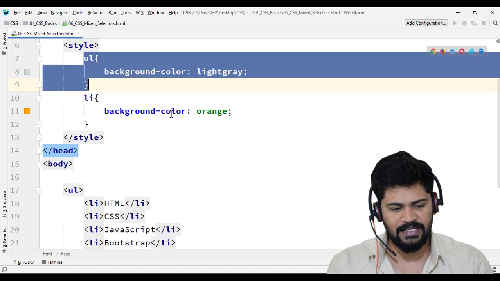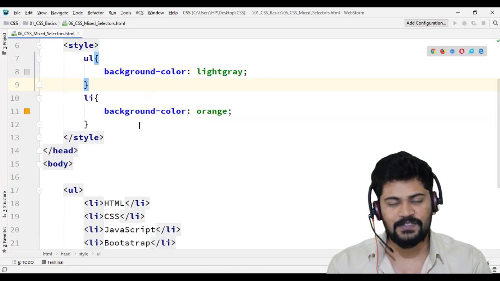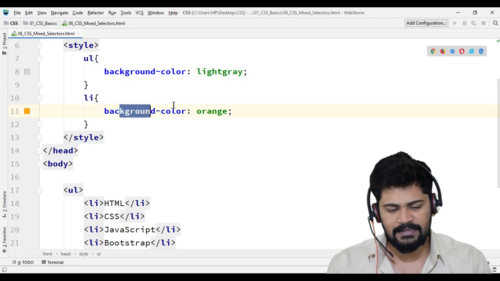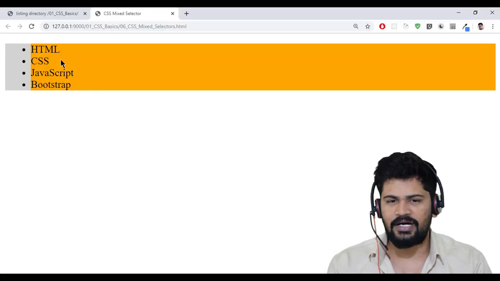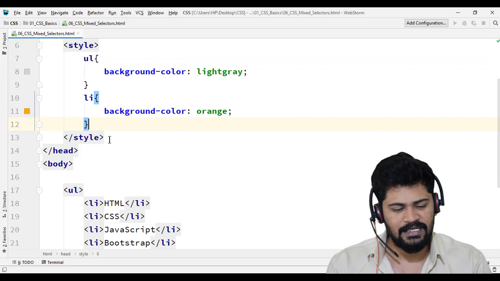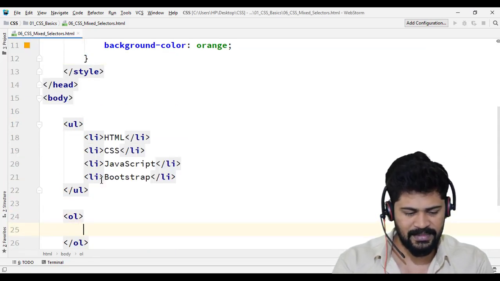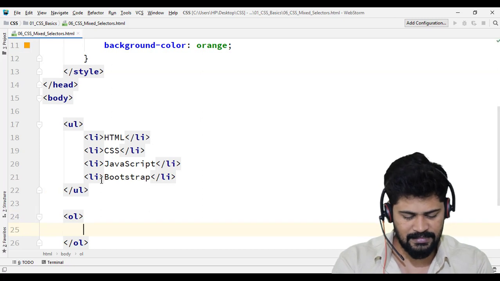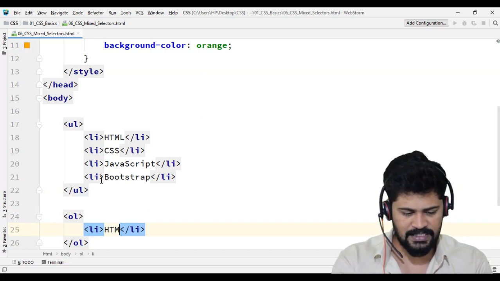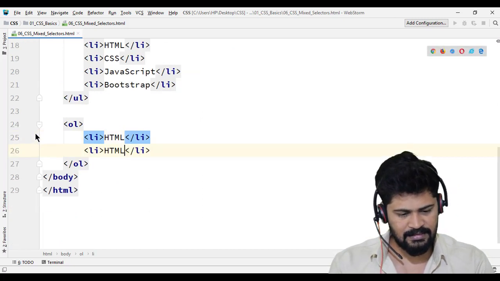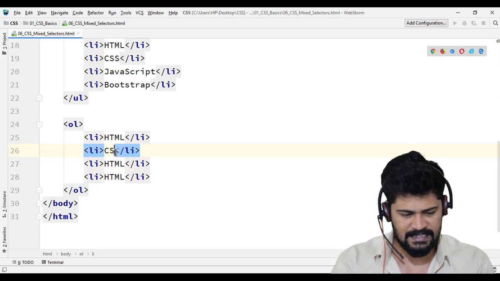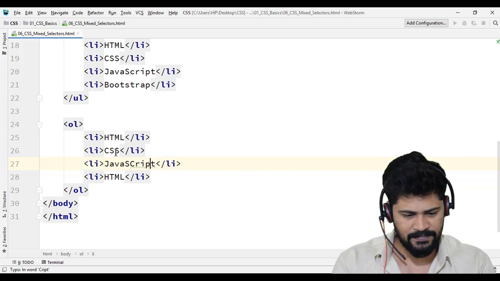If you want, you can keep the UL also. Fine, it looks good. So forget about UL, just li. All the li's are orange color. Yes, looks good. But my question here is, I'll add an OL, and in that some list items: HTML, CSS and JavaScript, and this is something called Bootstrap.